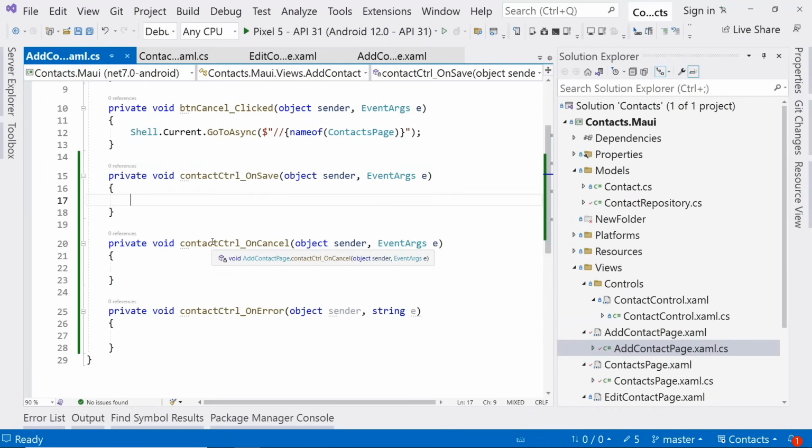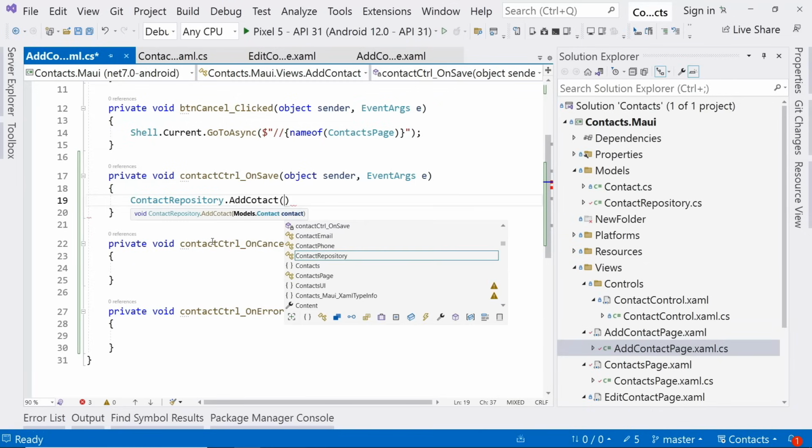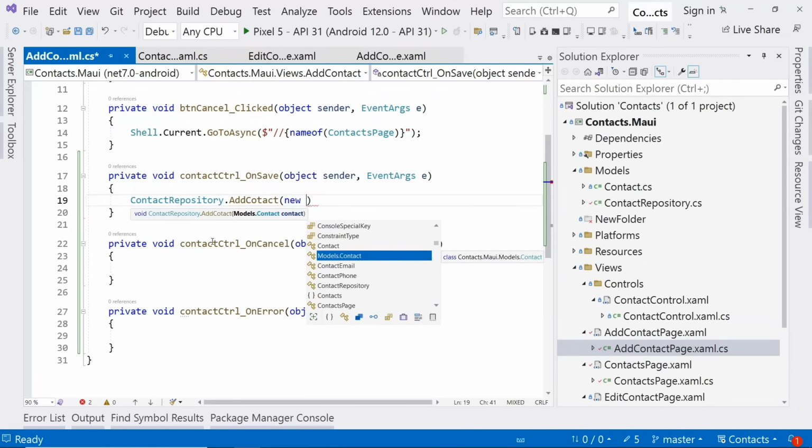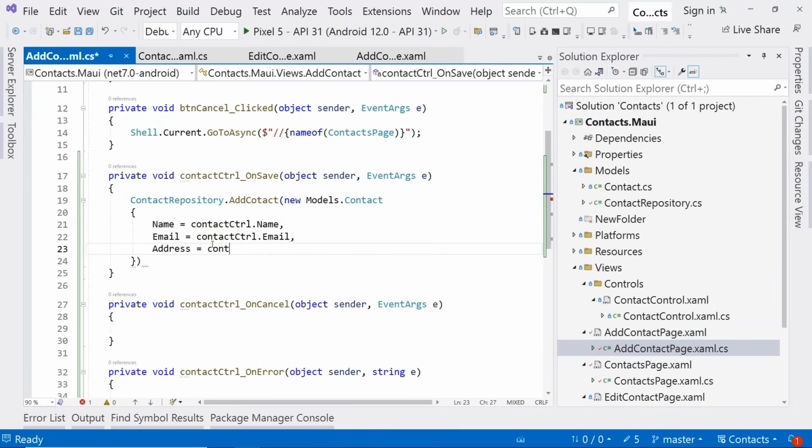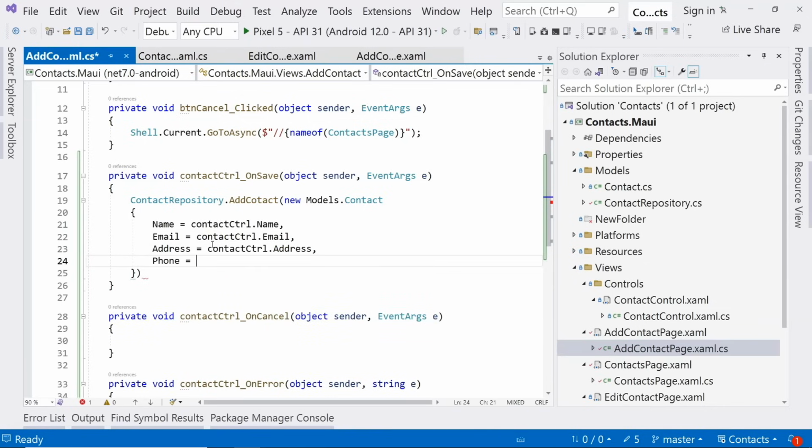So coming back to the add contact page, inside the save event handler, we can use the contact repository. And then we can call the add contact. And of course, here we need to create a new contact, right? Just like this. And then we can specify that name equals contactControl.name, right? Remember that we exposed all of the properties out. And then Visual Studio is suggesting email equals email. I hope it actually suggests the next one, but it doesn't. It doesn't always help, but it's already helping a little bit. Then we just specify address is address and phone is phone. And then we close with a semicolon.